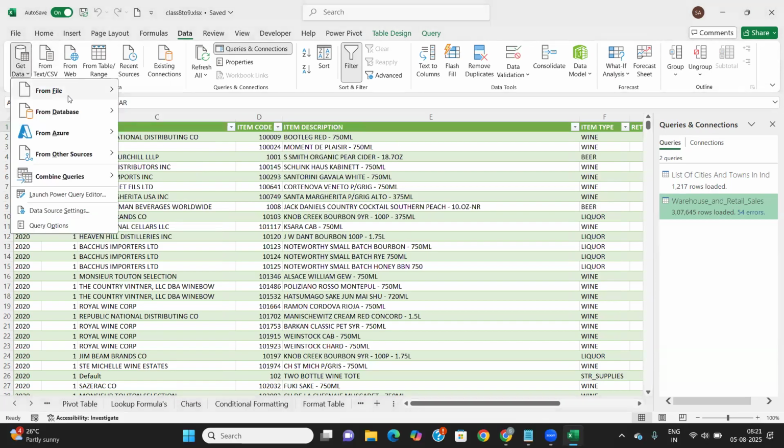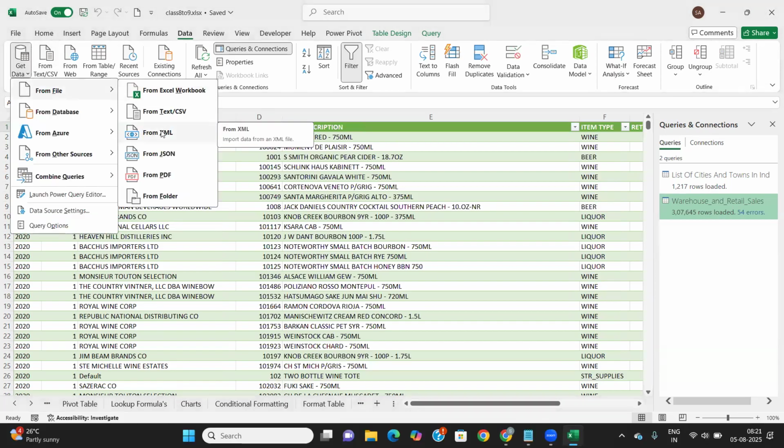Next, if you have XML format data, you can import the XML format data, but I don't have XML format data here, so I don't need it. And if you have data in the form of JSON, suppose you use a MongoDB database, in MongoDB we have JSON format data. If you don't use a SQL database, then you can use this JSON option.